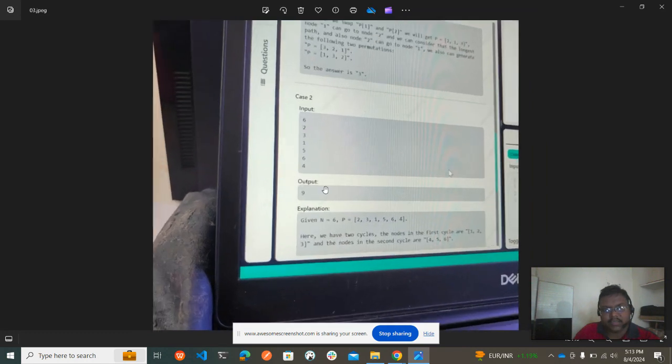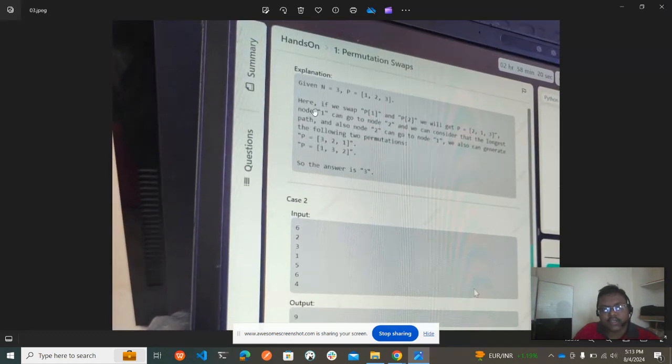So let us see the explanation. Here you go. If we swap P of 1 and P of 2, we will get P equal to 2 1 3. Node 1 can go to node 2, and we can consider that the longest path.